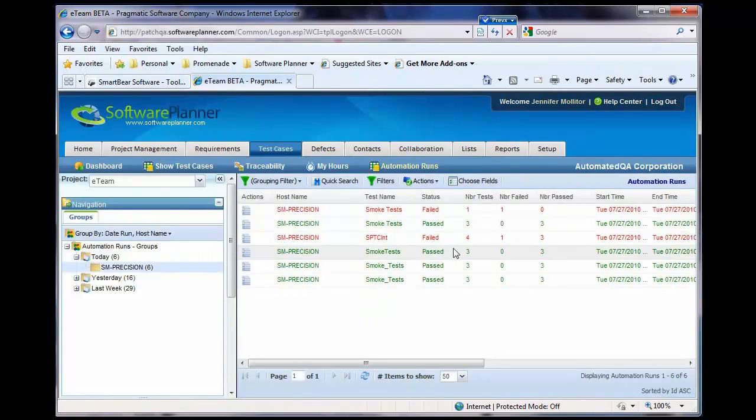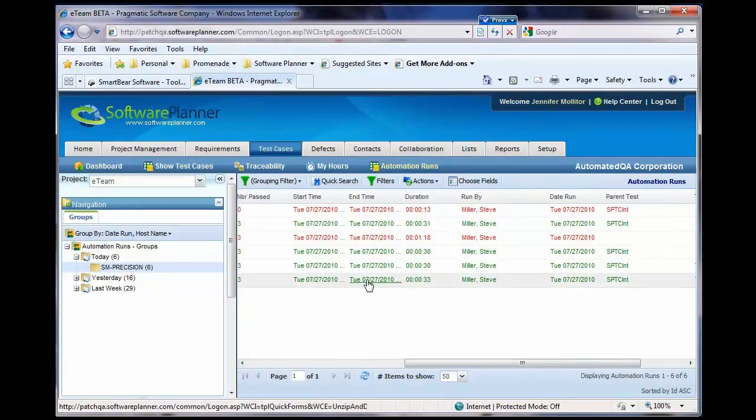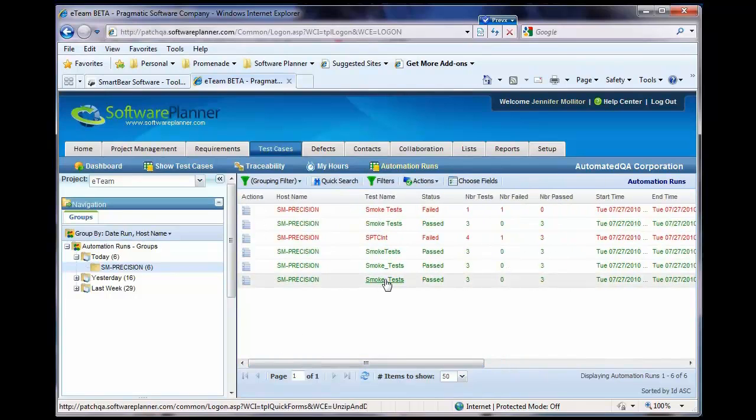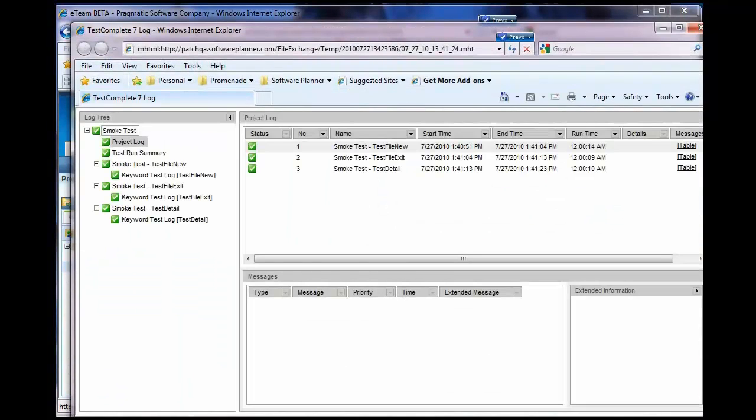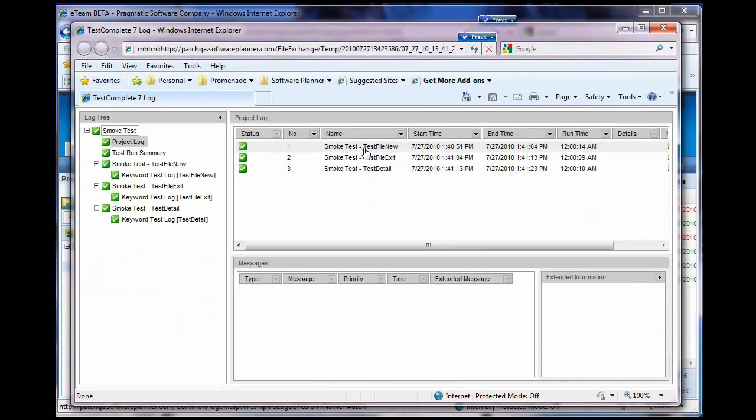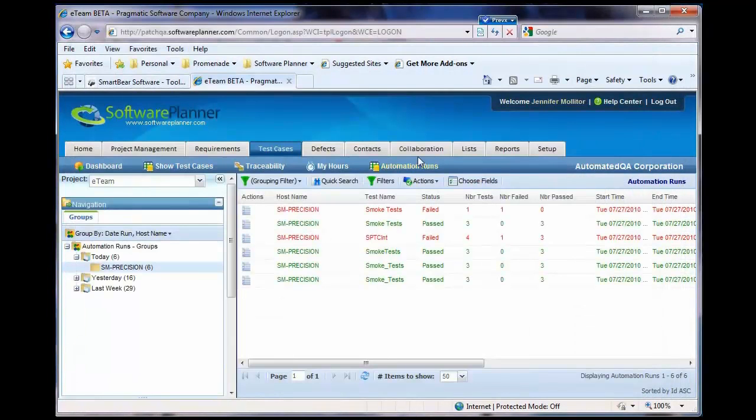As you can see here, it's automatically showing me that I've run those smoke tests just a second ago. It shows that we ran 3 tests inside of the smoke test, none failed, 3 passed. It also shows the start and end time and the duration. It took 33 seconds to run this particular test case. If I click on the item, it'll bring up the TestComplete log so that I can view every run that happened. I can see that it tested 3 test cases: the file new, the file exit, and the test detail.